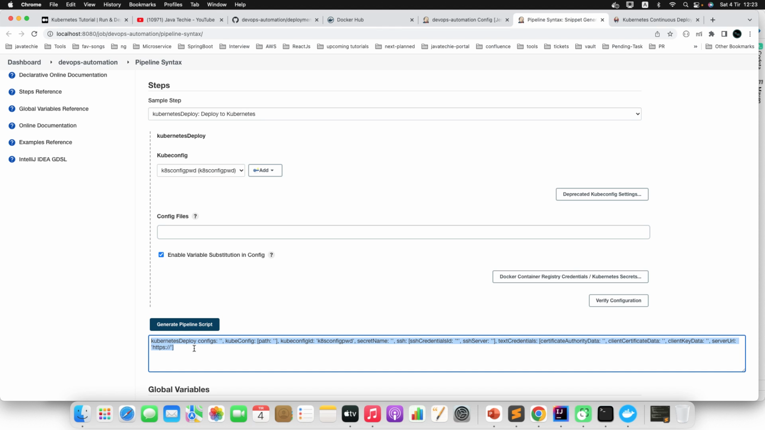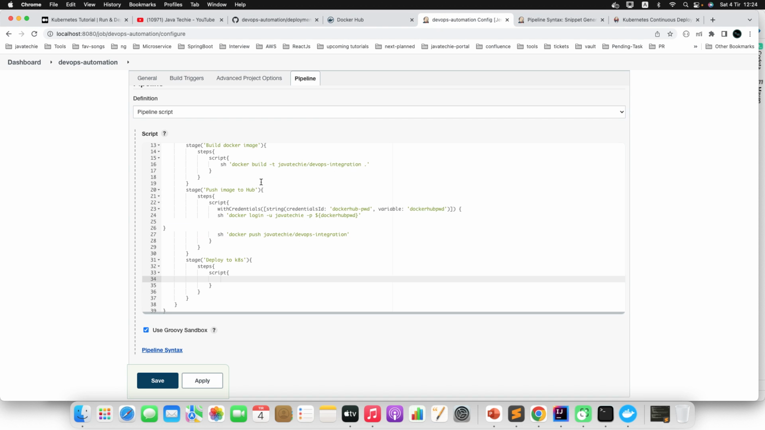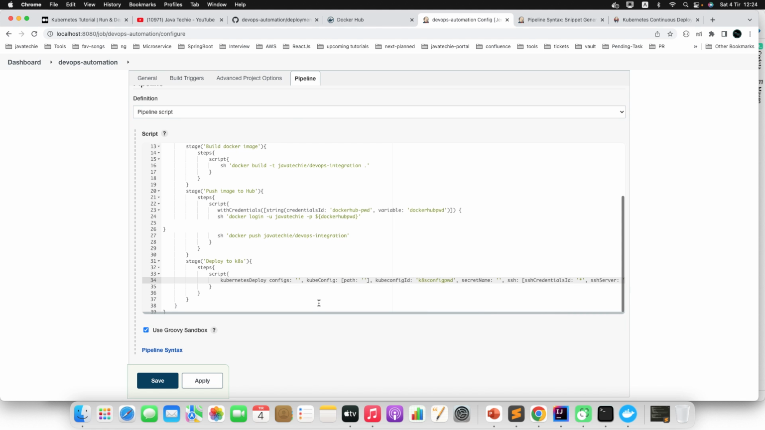I will copy this, then go to the configuration. I will just add it here. Okay. Now here Kubernetes deploy config, then kubeconfig path, and if you observe, kubeconfig ID is this K8s config pwd. This is what we created, right? Now we need to give the configs information. So Jenkins needs to read your deployment service.yml file. Then only it can create the deployment and service object, right?